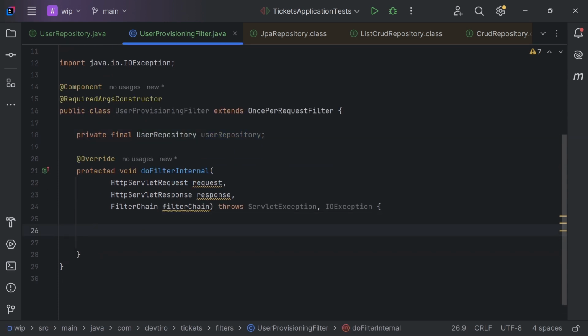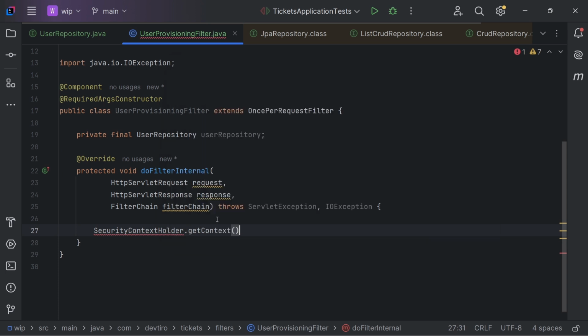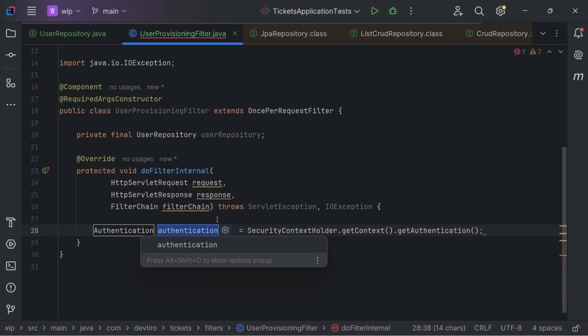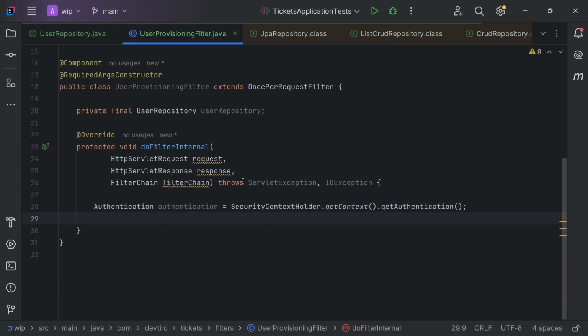So how are we going to implement this? We're going to insert this filter after the Spring Security authentication has taken place, which means we should have access to that authentication object. So we're going to say SecurityContextHolder.getContext().getAuthentication(), and we'll assign that to a variable called authentication. Now let's do some validation on this authentication object. Let's just scroll down a bit.